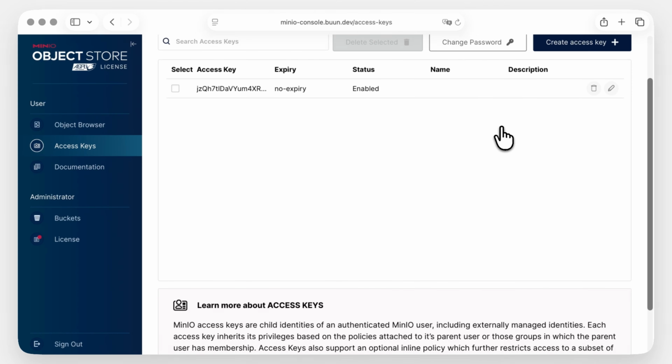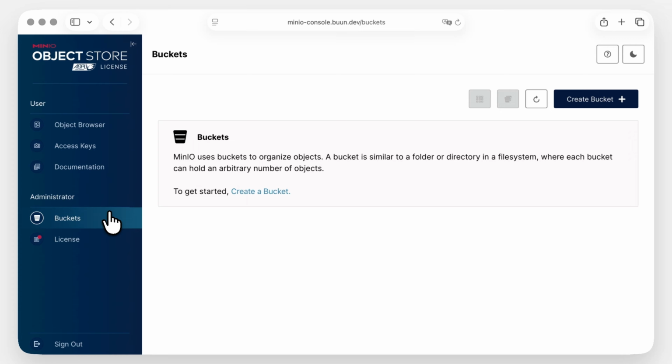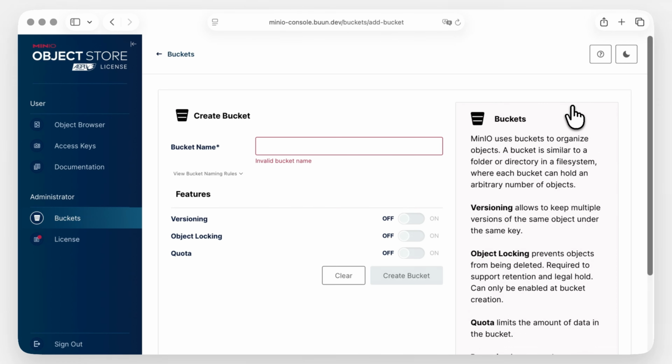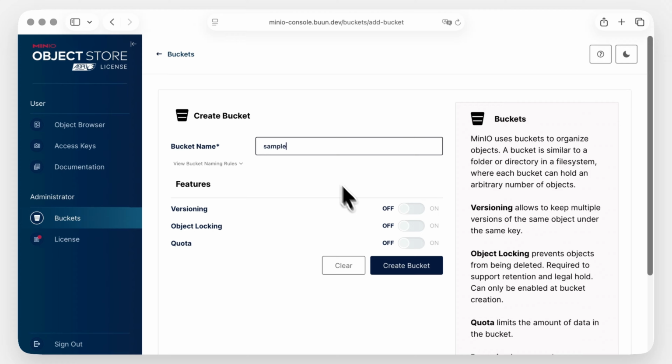Next, in the left menu, click Buckets, then click Create Bucket. Enter sample as the bucket name and click Create Bucket. From the command line, we interact with MinIO using the mc command.